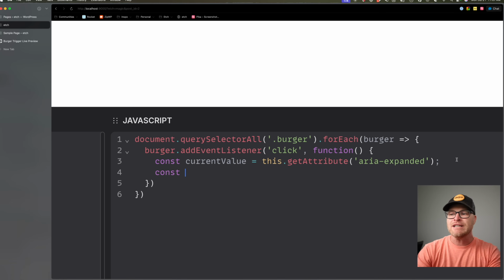Now what I'm going to do is create a new token for the new value, or really the updated value, because when you click it, the value is going to change. It's going to update the value, okay?